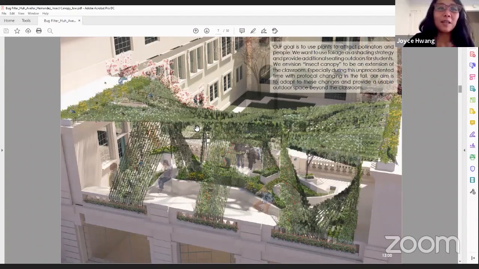Imagine if you have all these flowers and there's bees swarming around, if you have a seat right next to it, people might not want to sit there. But at the same time, if there's flowers that are producing the scent and people want to sit there in their shade, then there's the kind of trade-off, right?